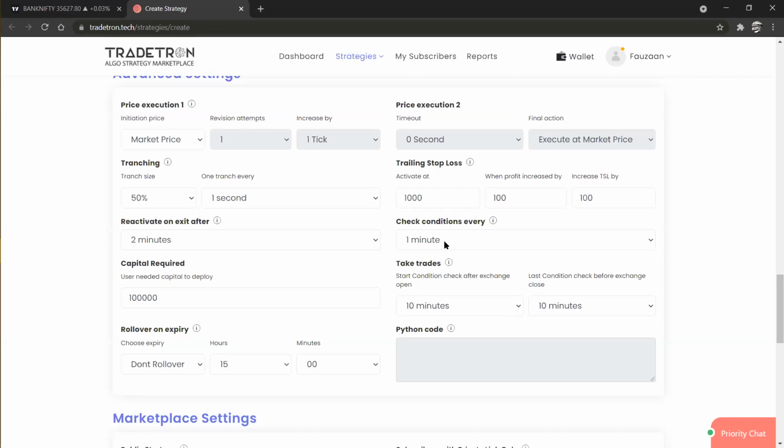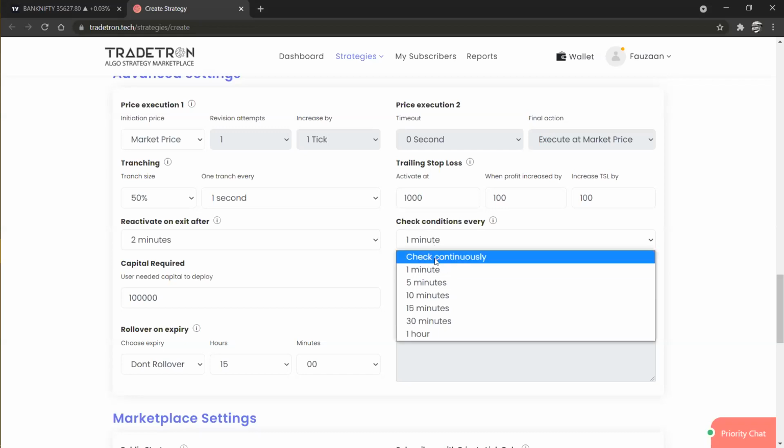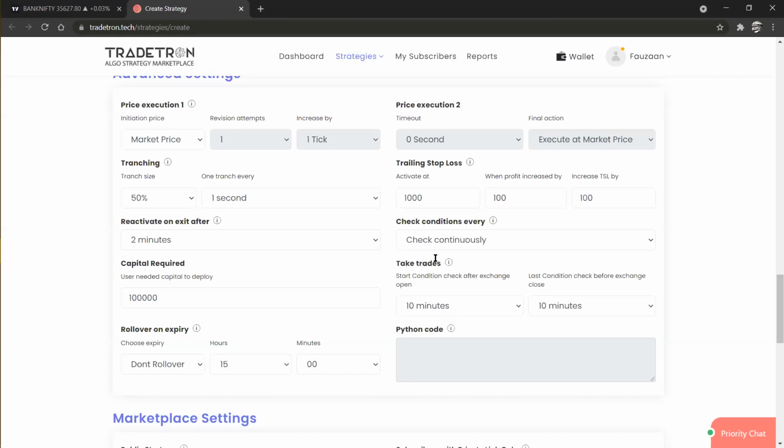So to avoid the slippages and to avoid the probability of executing your trades, I think you should select check continuously. So the probability of executing the trades will be higher.